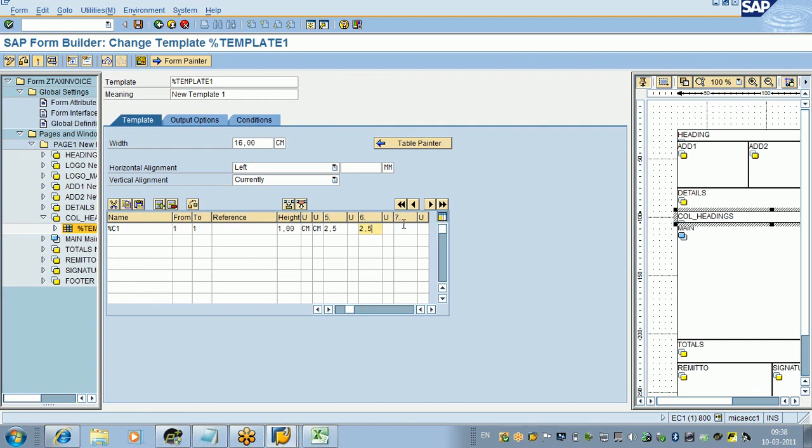Fifth also 2.5, sixth also 2.5, seventh also 2.5. Give it. Press enter. Now there is a button here. Click on check. When you check this, what will SmartForm do?